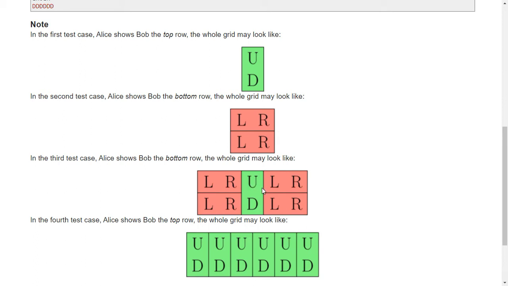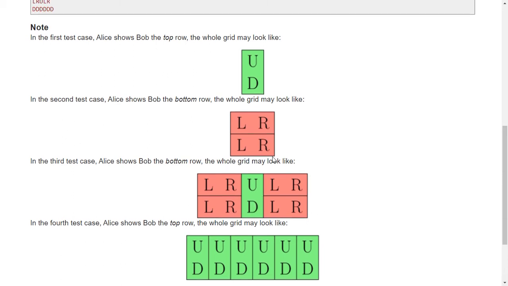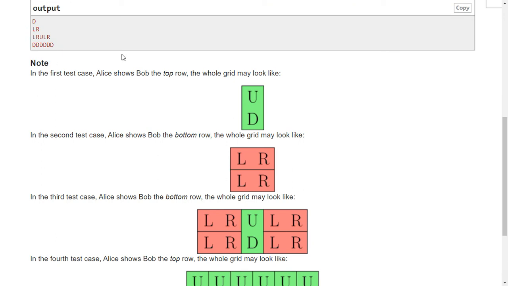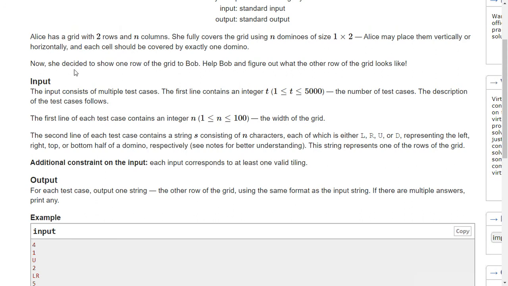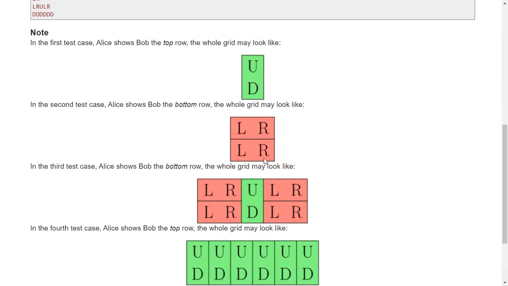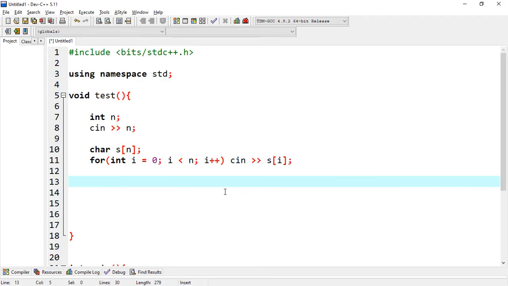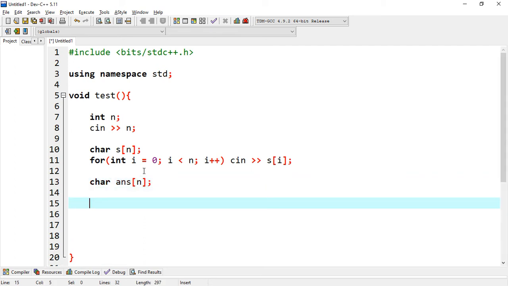And the only thing that we can change, for example, if it's given a U, of course we have to put a D because it's going to be down. So the problem has a trick here that it gives the first row, if we read carefully. Bob has to figure out the other row, so it's given 1 row. So the only thing that's going to change is if it's down or up. So let's continue here. In this case, we need a character array for the answer with n characters also.